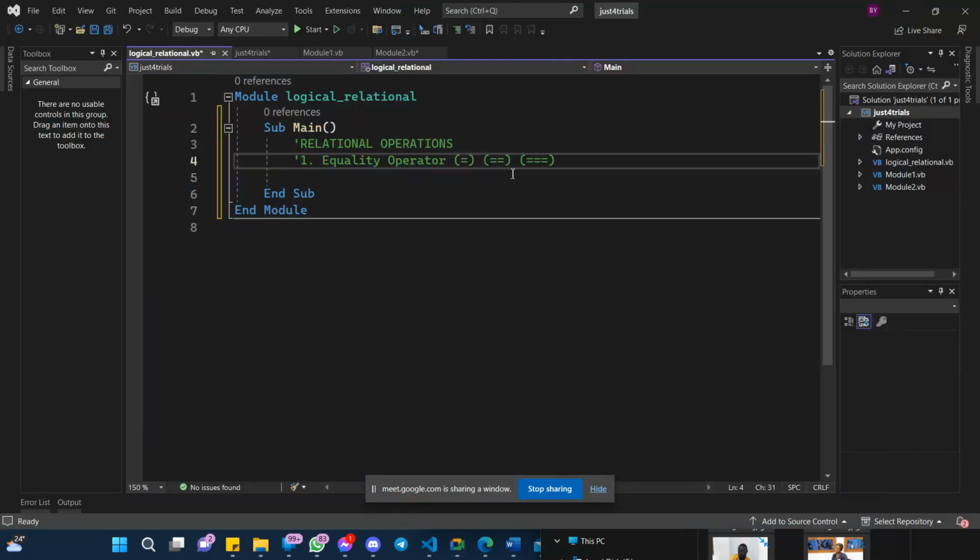So the equality operator is not trying to tell you that something is equal to the other. No. It is comparing the two to see if one side is the same as the other side. That is what the equality operator does.